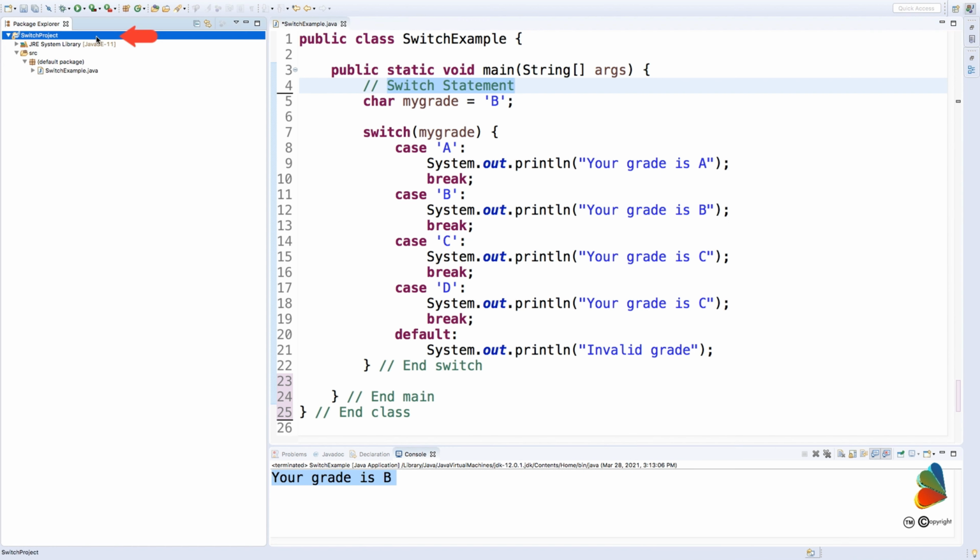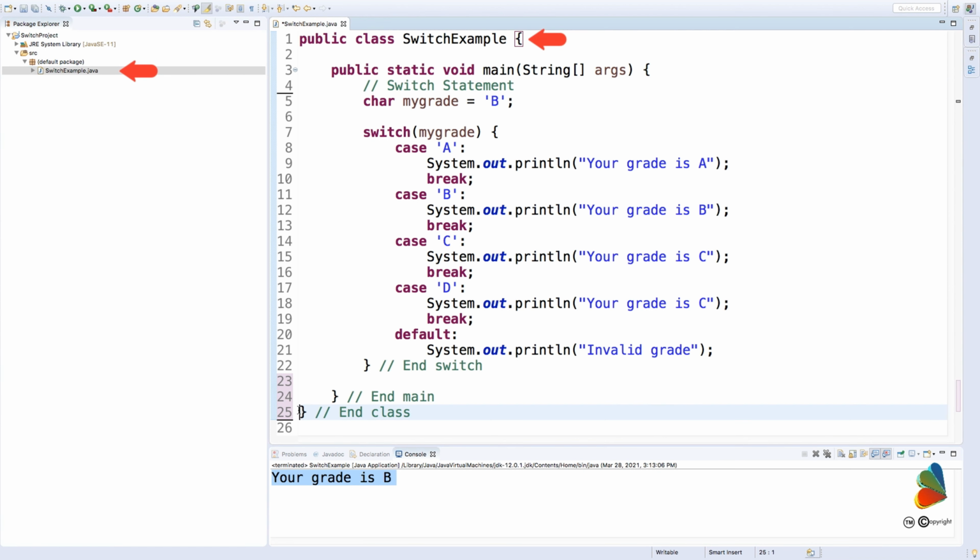Switch statement. In this Java example, the name of the project is SwitchProject. The name of my class is SwitchExample. In this example of a switch statement, assign the character myGrade to B. The switch expression myGrade compares with the value of case A.